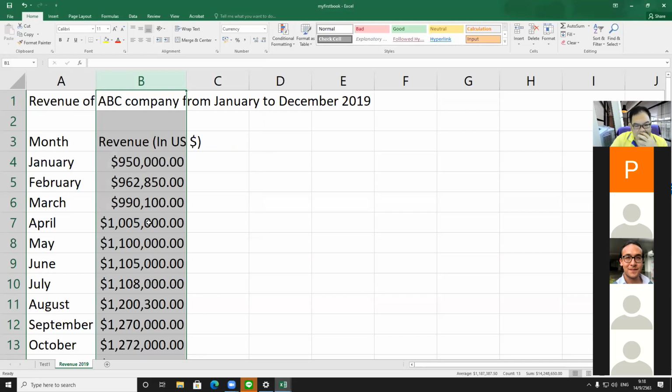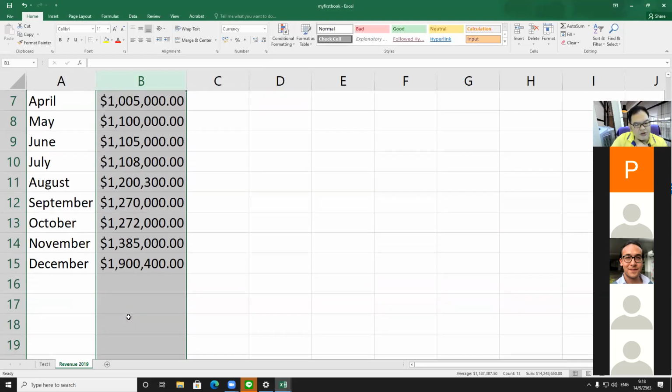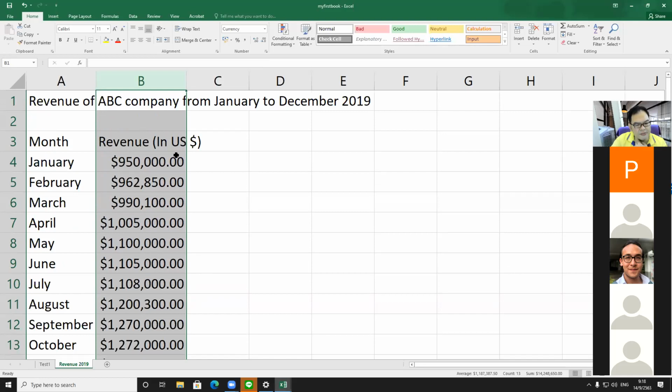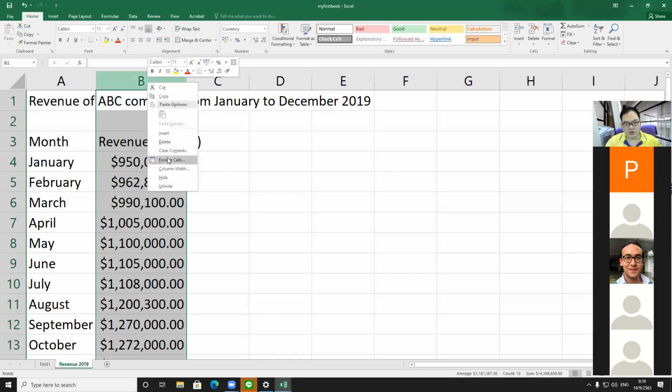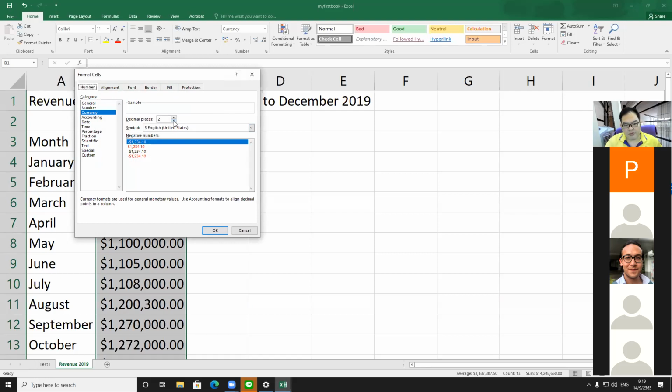Next, the problem in this worksheet is that I don't want decimal points, because every month the revenue doesn't have any cents after the point. It's too detailed for displaying. So you may highlight them, right click, choose format cells, and decrease the decimal points as you like. This is the first way.